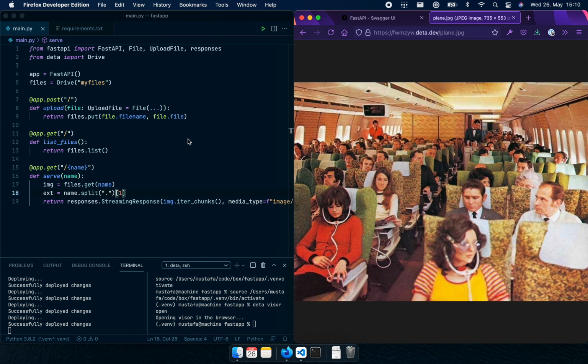So yeah, I believe all along we wrote 15 lines of code, and we have an API where we can store files and serve them.